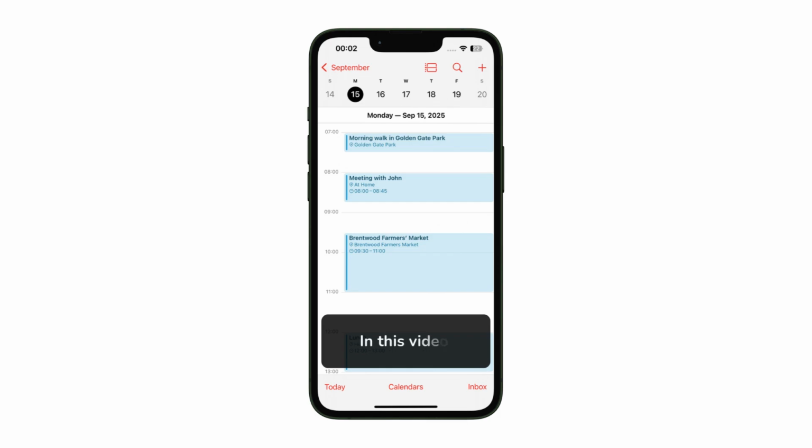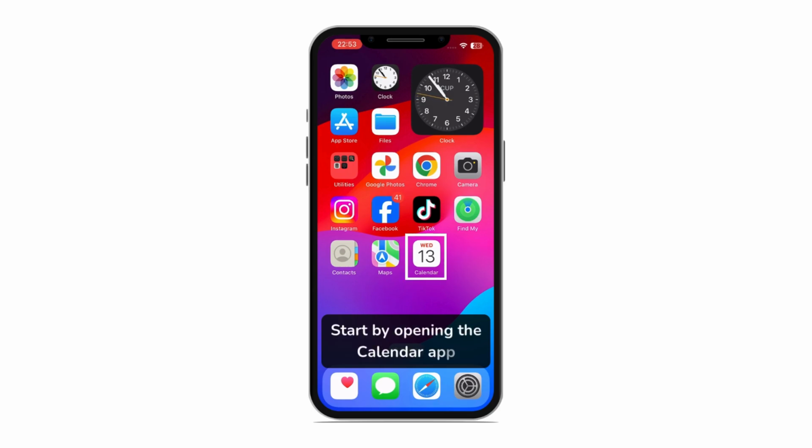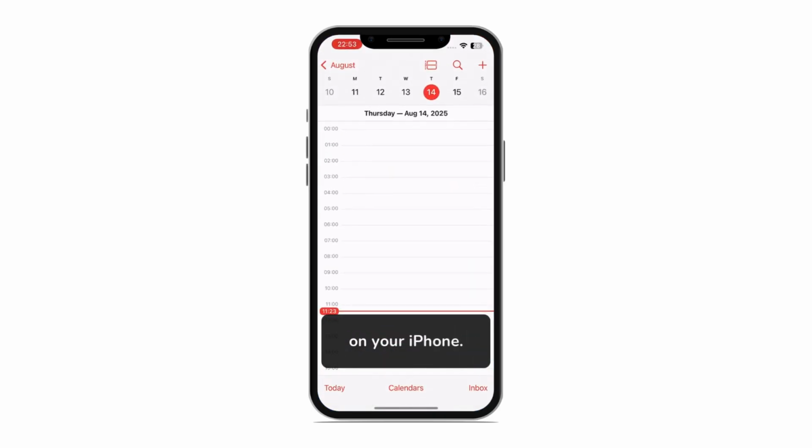Hello. In this video, I'll show you how to create a calendar event on your iPhone. Start by opening the Calendar app on your iPhone.